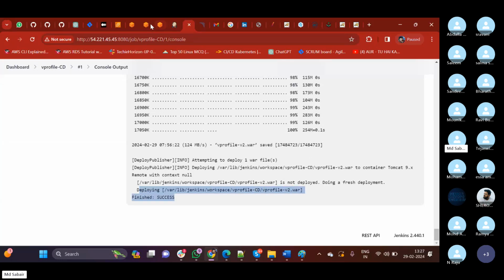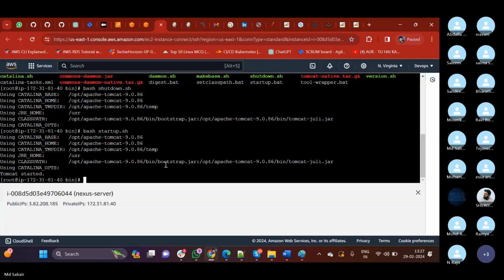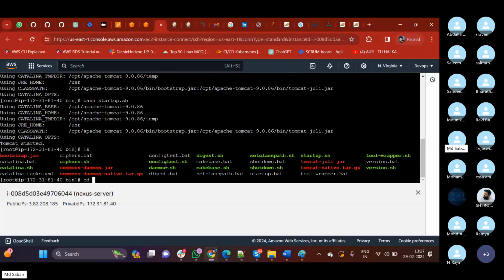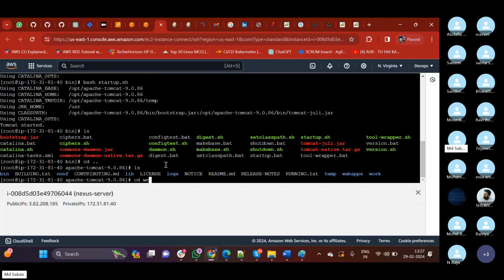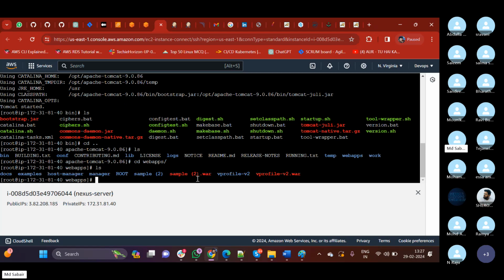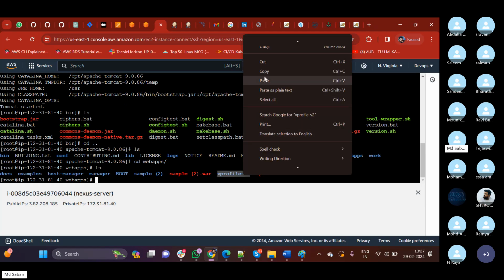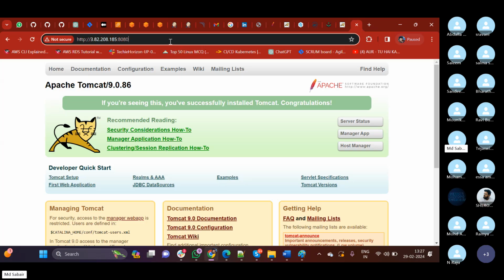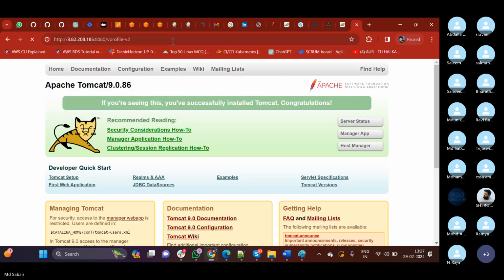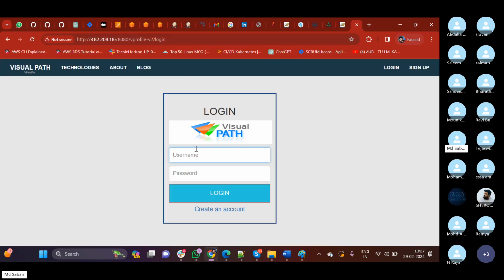So let us go to our Tomcat. cd, ls, cd webapps, ls. Okay, we can see there is something called vProfile which has been deployed. Means our job is running successfully. We are able to deploy our application as well.